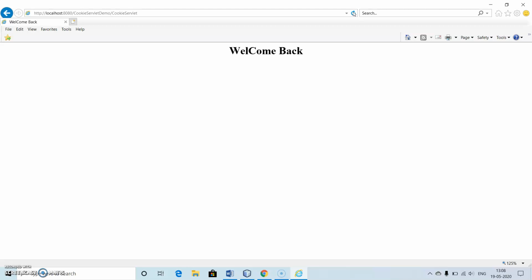So this means that the cookie has already been added into my PC, that is, inside the client PC. My server has retrieved the information from the client PC, with repeat visitor as the cookie name and the value as yes. So it is giving us the information as "Welcome back". Fine, so this is something about the cookie program.